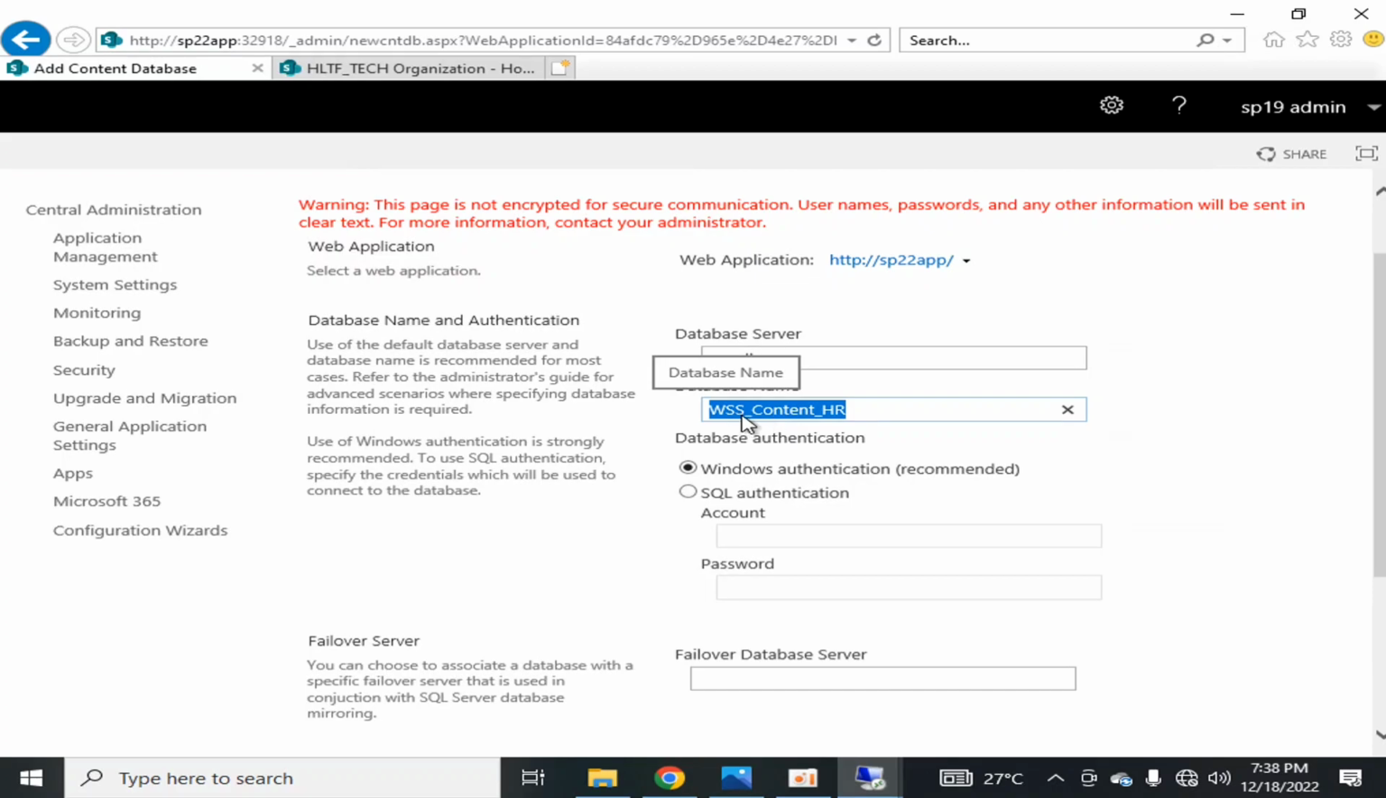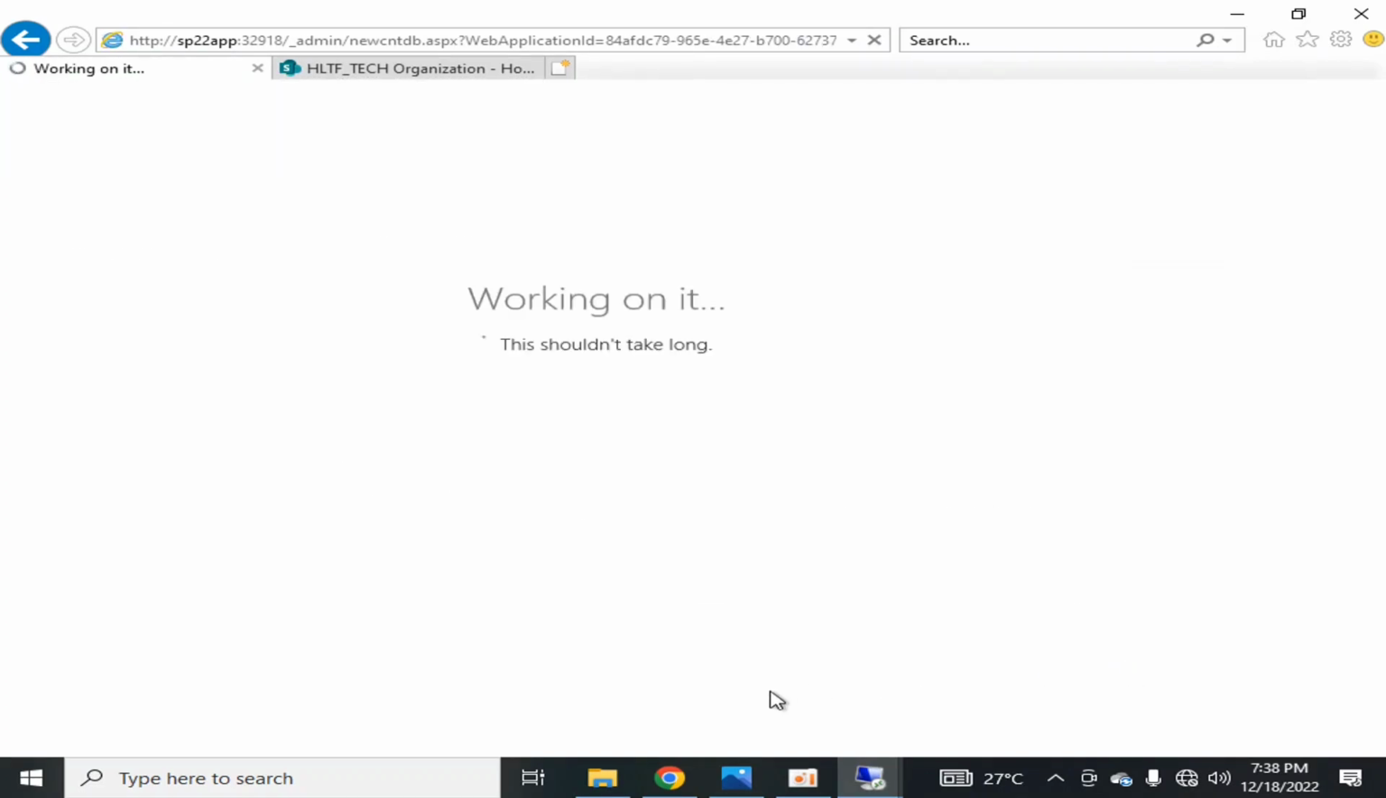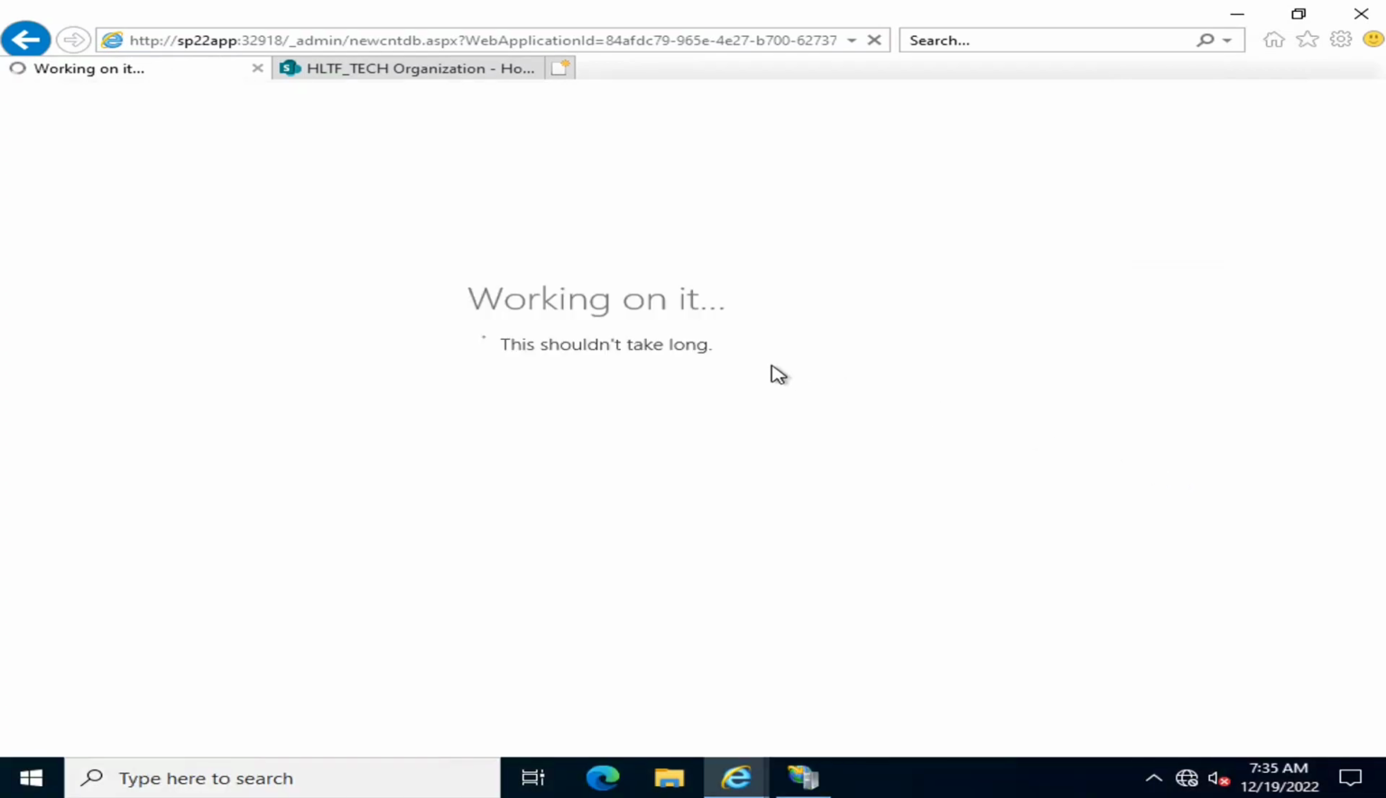What is the content database? The content database is actually the combination of MDF files and LDF files that are saved on your database server. So here I'm going to click OK, and after some time a new content database will be created. After that we will create a new site collection and we will see whether it's created on the new content database.